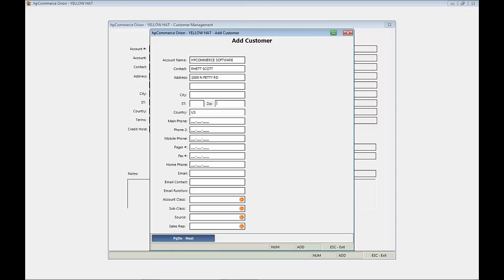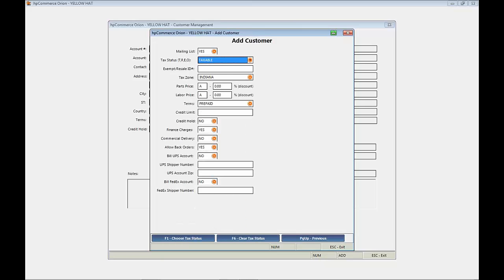Just like with vendors, there's a zip code lookup database. I can provide the zip code, and it will look up the city-state for me. Once again, if you've indicated a country code of the US or Canada, it will format the phone number for you. It brings in system defaults for the price levels and for the taxable status. It brings in a system default for terms. You can set these defaults on system setup. We'll take a look at that tomorrow.